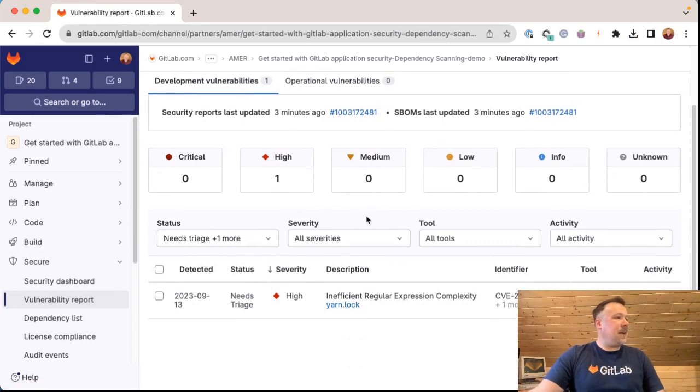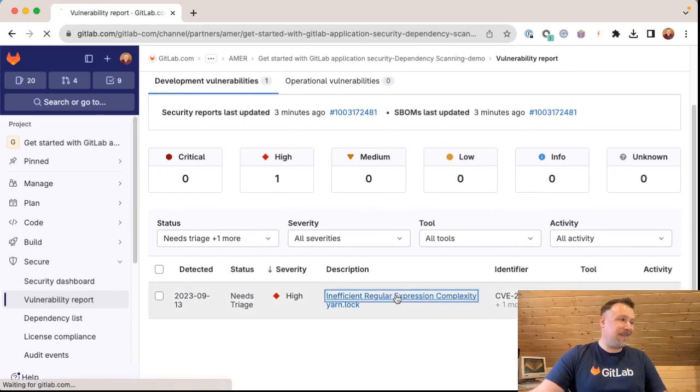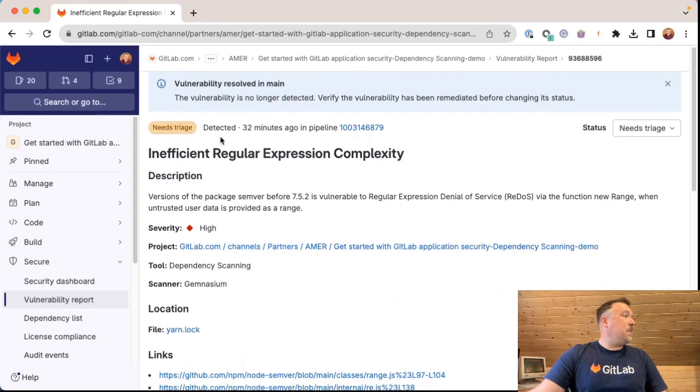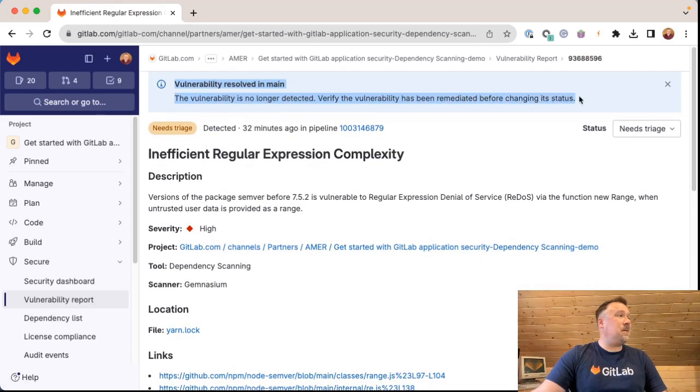Looks like I still have one vulnerability here, so let's go see what's going on with this. Insufficient. Oh, I don't even need to read past this. Look at this. Vulnerability has been resolved in main. This vulnerability is no longer detected.